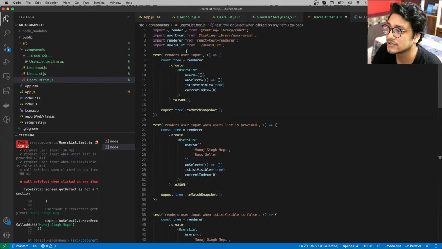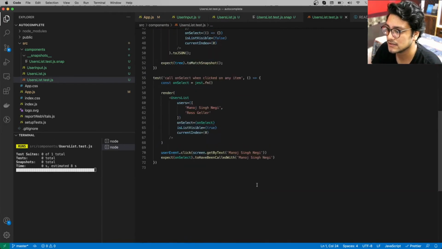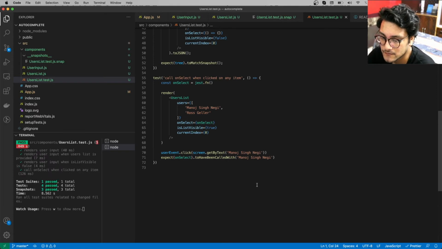There is an error: screen.getByText is not a function, because screen is not imported. The screen is also imported from the @testing-library/react. We just import it, and let's see if our test case passes or not. So you can see it gets passed.